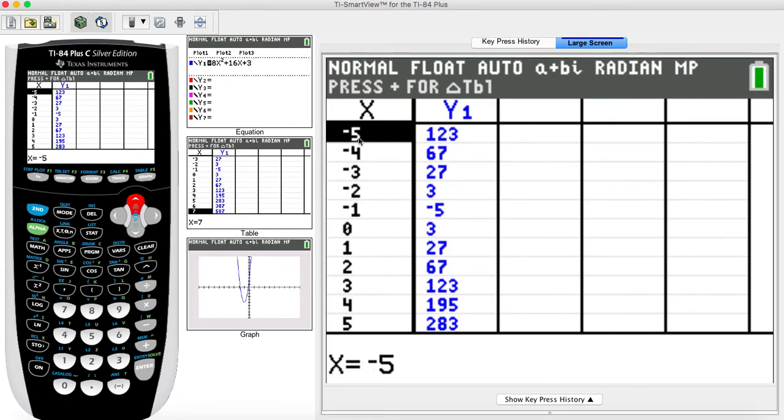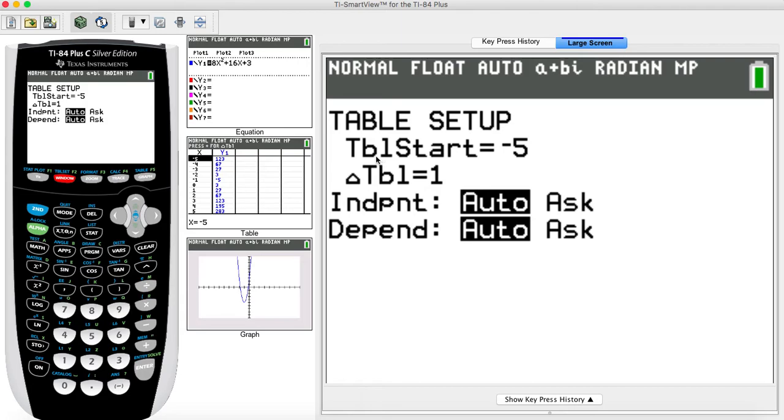Okay, and if your table doesn't go up by ones, you can change the table setting. So in the first row, window changes the setting of the graph, the x and y axis, and right above it is table setting. That allows you to change your table setting. So second table setting. And so right now, my table setup is that my table starts at -5. You can change that wherever you want it to start. And then this little change in table equals 1. So this means that my table is going to go up by 1. So -5 is going to be the start, -4, -3, -2, -1, etc.